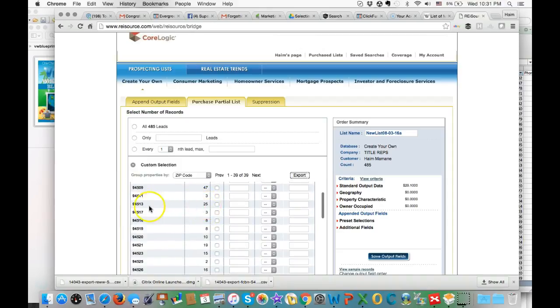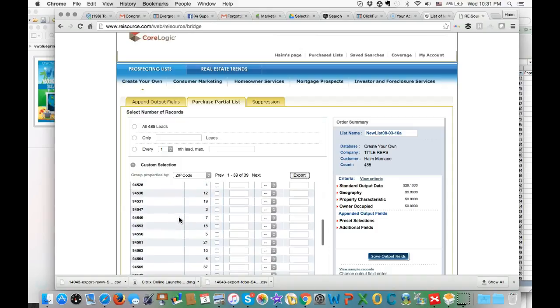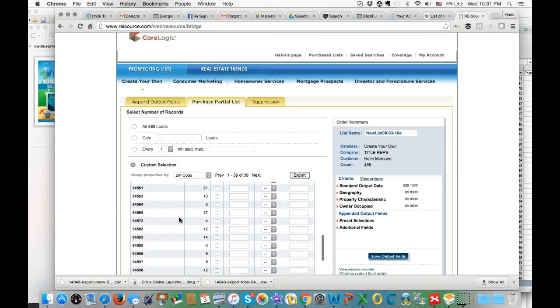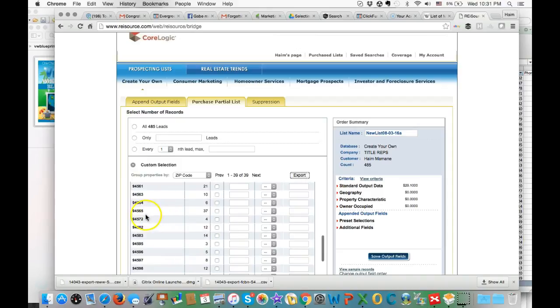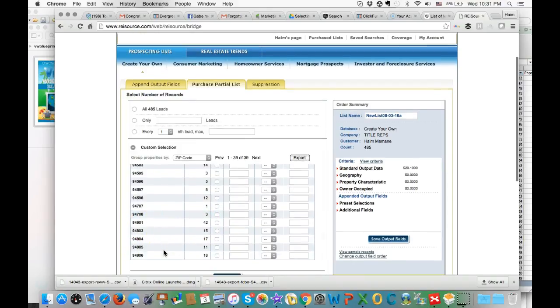See, there is 25 here, so that's another zip code, and I'll just scroll down and see which zip code. 37, that's a good zip code as well. 42, 94801, so that would be another zip code.